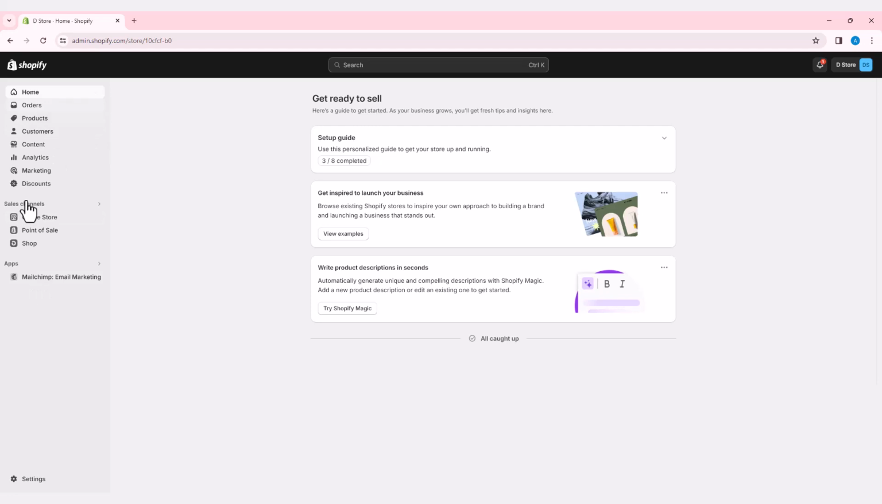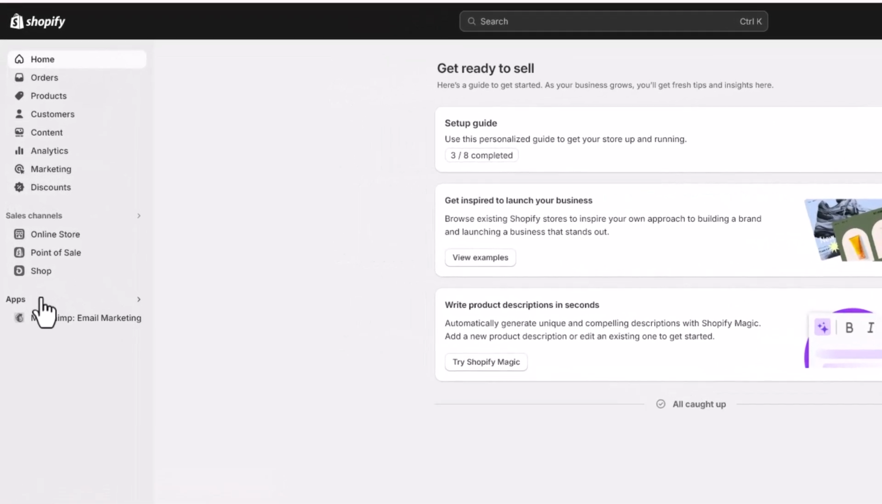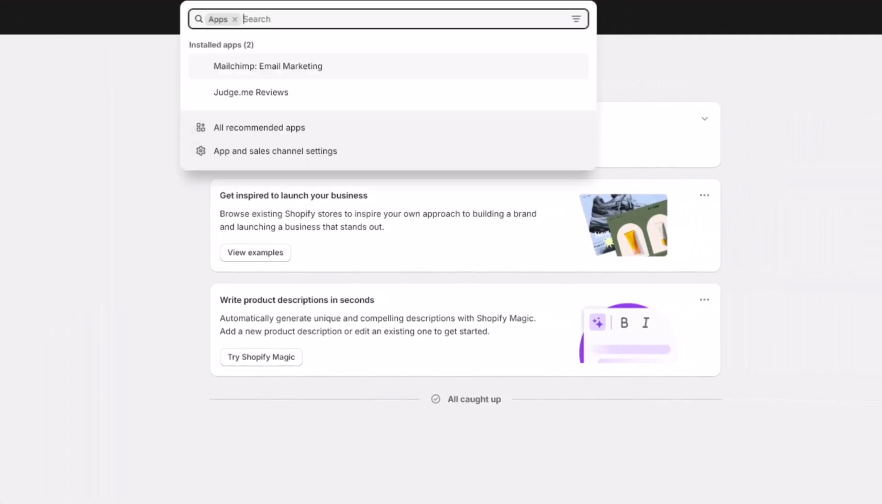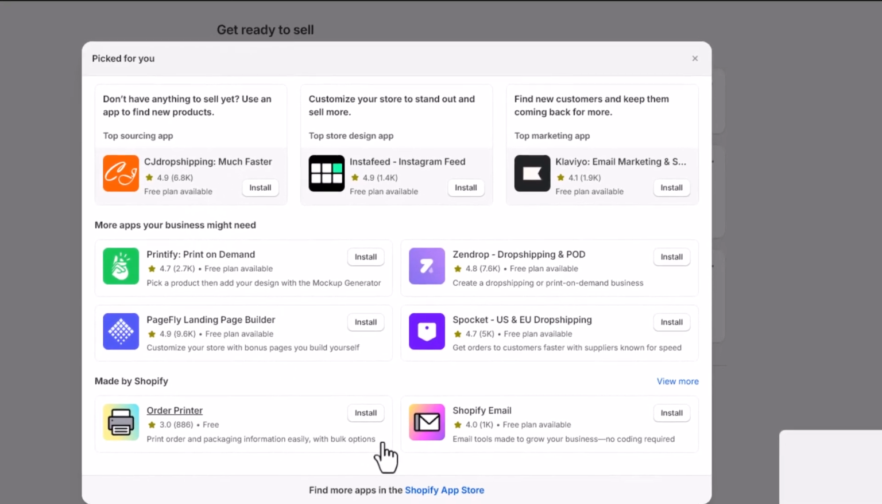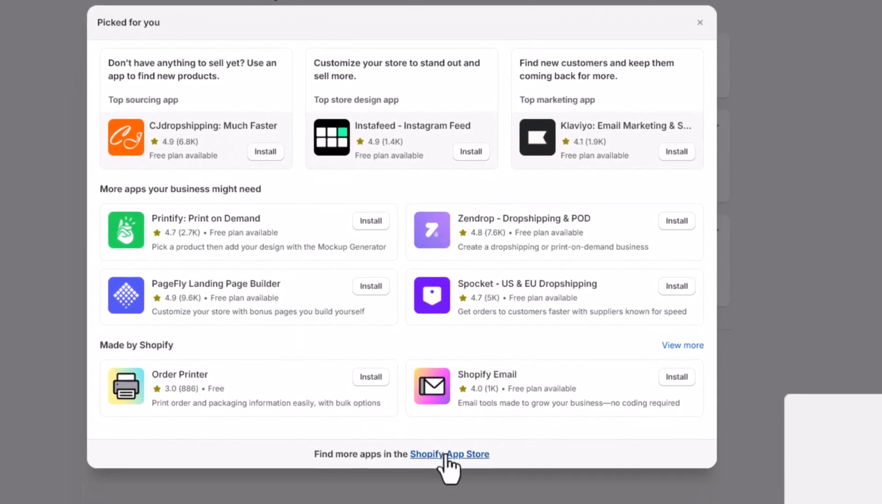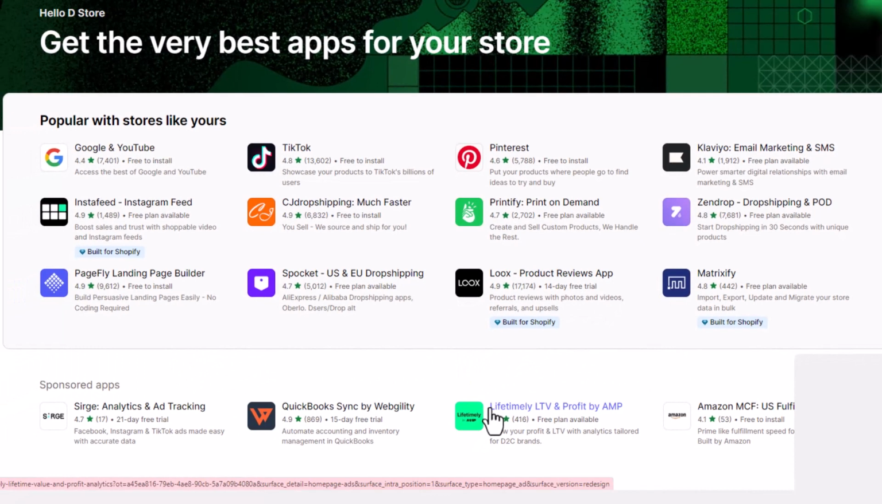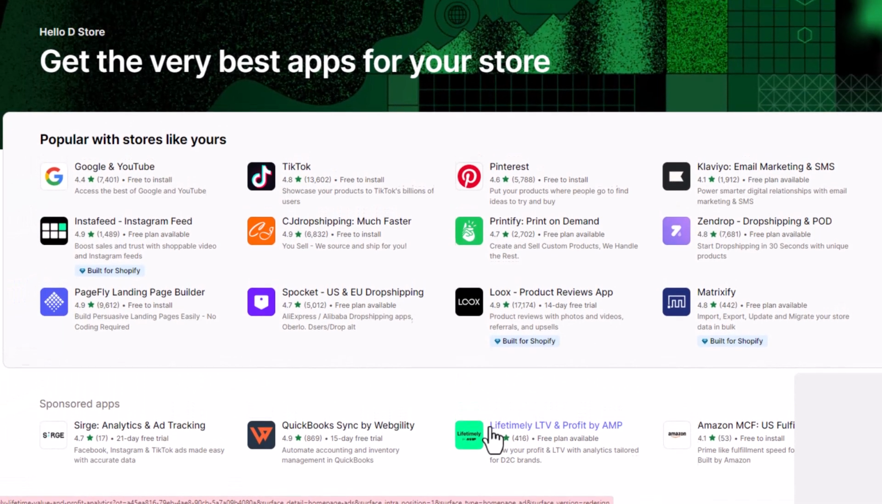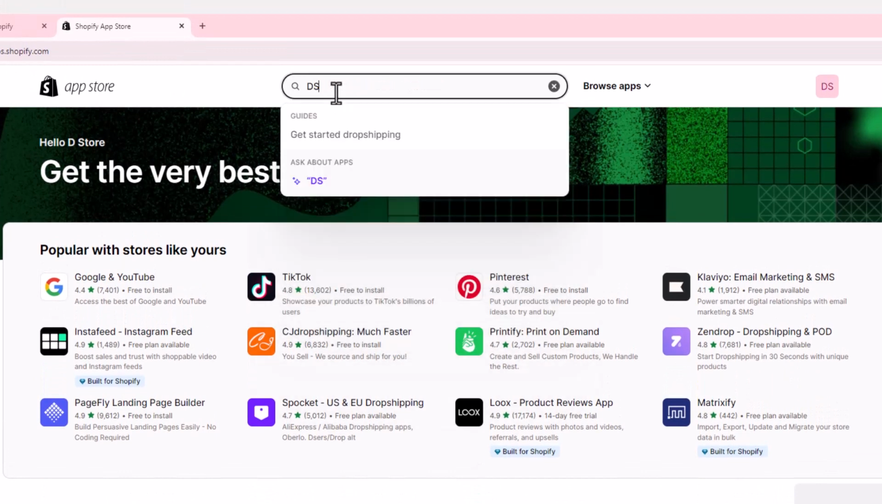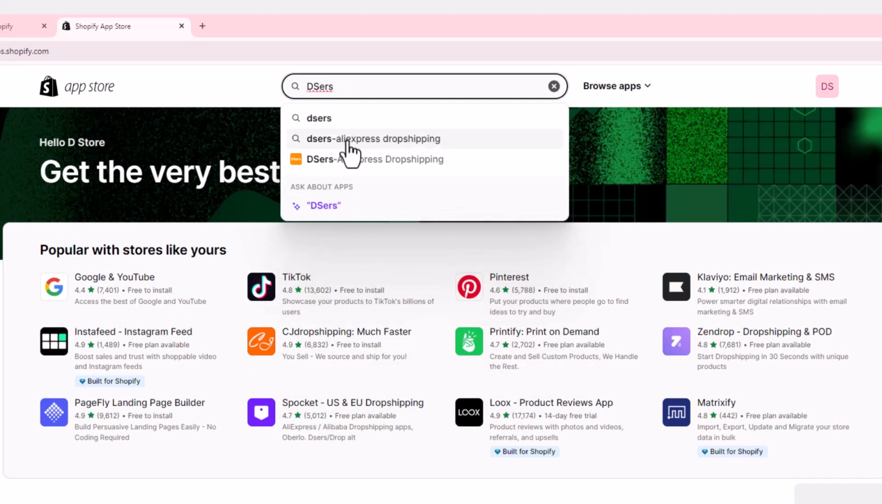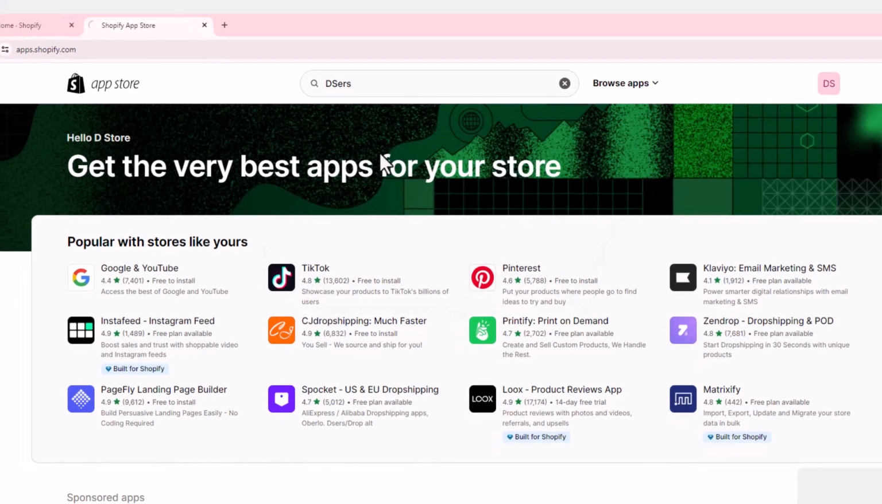Let's get started. First open your Shopify admin page and navigate to the left side of your screen to find apps. From the list, click on all recommended apps to see the list of applications. Click on Shopify App Store. Look for DSers in the list. If you can't find it there, search for the application. Once you find DSers, start the installation process.